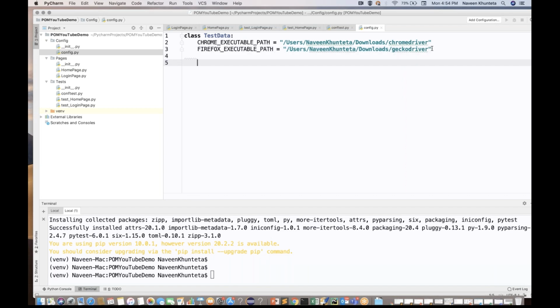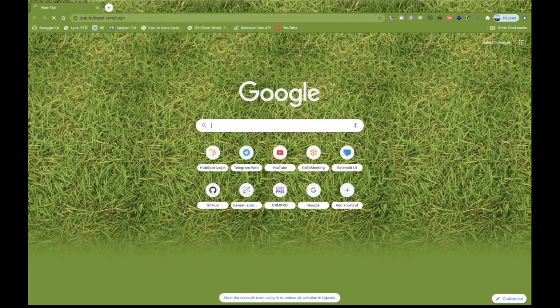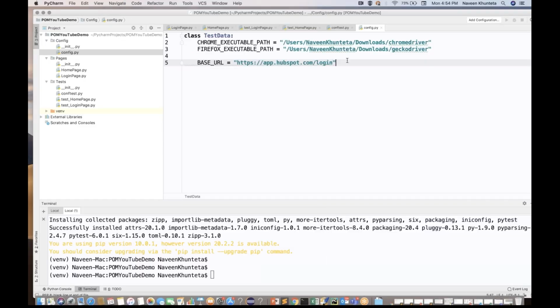What else? I need my base URL. Just like in Java, we need to maintain one config.properties, same way I'm maintaining one test data properties over here. So base URL: we will be working on this particular application, app.hubspot.com, and you paste it over here. And what will be your username? If you really want to use a username, you can use this particular username for this application that I have already created, 30@gmail.com. What will be your password? Password is equal to Selenium@12345. This is the password. Like this, some basic information that we have maintained over here in my config.py TestData file.